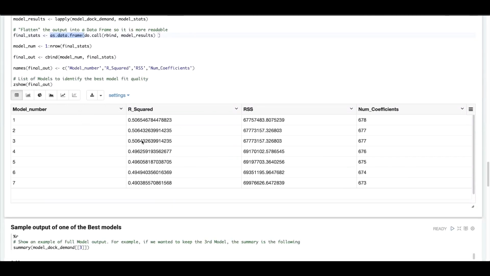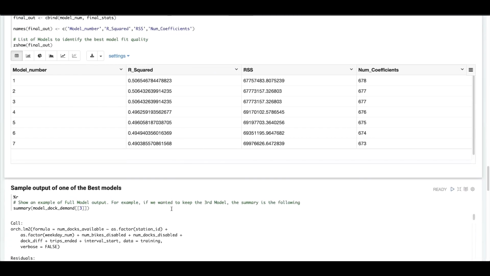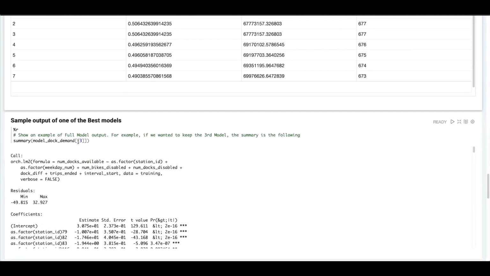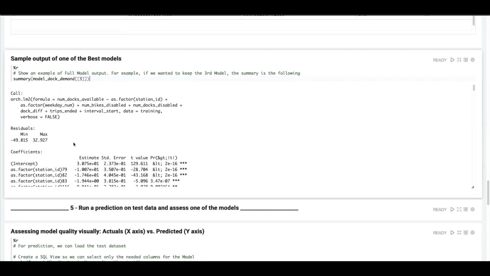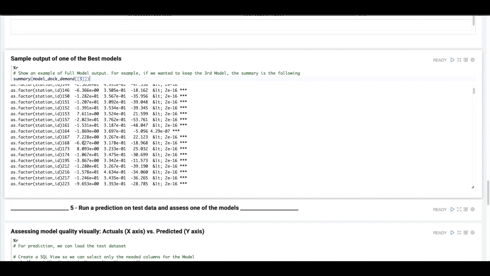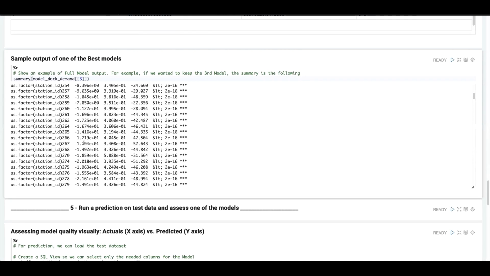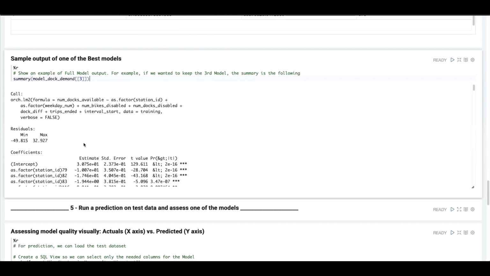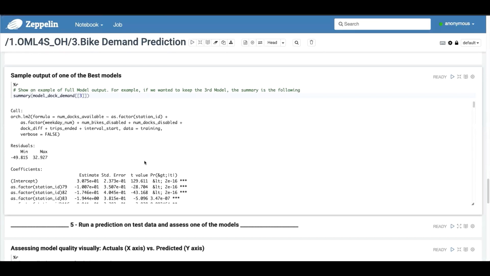So I check model quality, right? And I can see the number of coefficients that I needed to compute, and compare that RSS and R squared. So that is one interesting way to see that. And if I say, okay, now show me one of the models, Model number 3, for example, I can check the output of that model, and I can see all of the coefficients for each of the stations, right? So each of the stations here are considered to be slightly different, so they'll have their different estimates, for example, in this case.